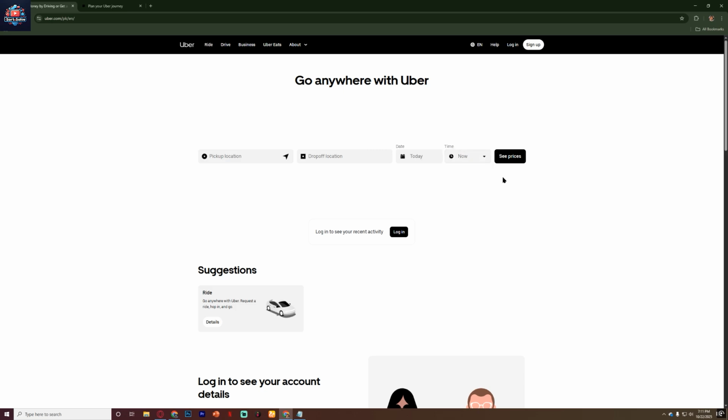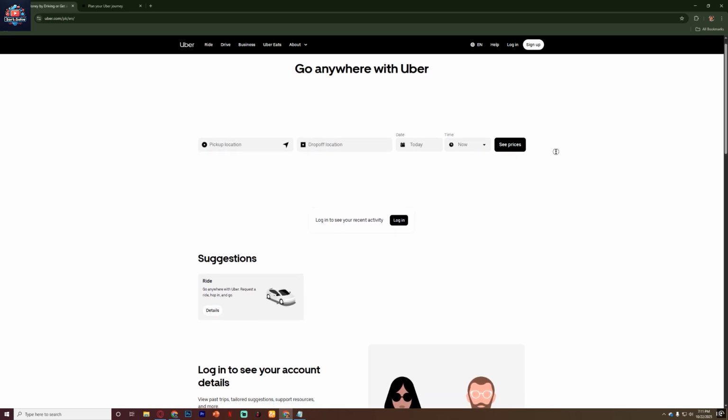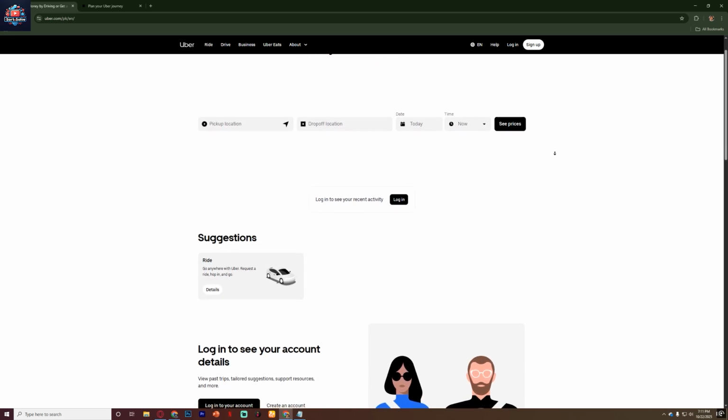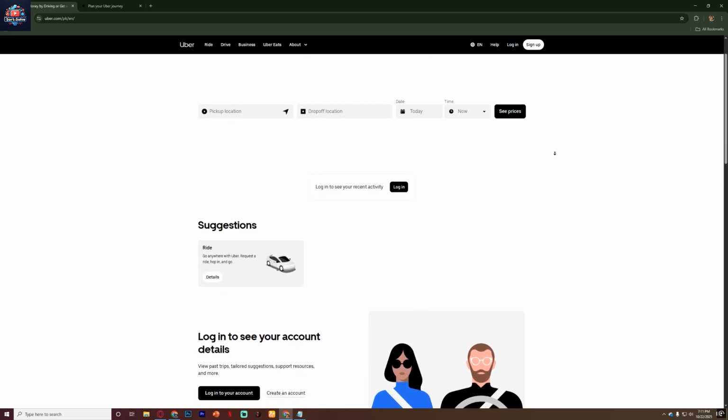Once your account is set up, you'll land on the main screen where the app automatically detects your location. At the top, you'll see a box that says, "Where to?" Tap on it and enter your destination. Uber will instantly show you a list of ride options like UberX, Comfort, Black, or Moto, depending on what's available in your city. Each option will show you the price estimate, arrival time, and vehicle type.